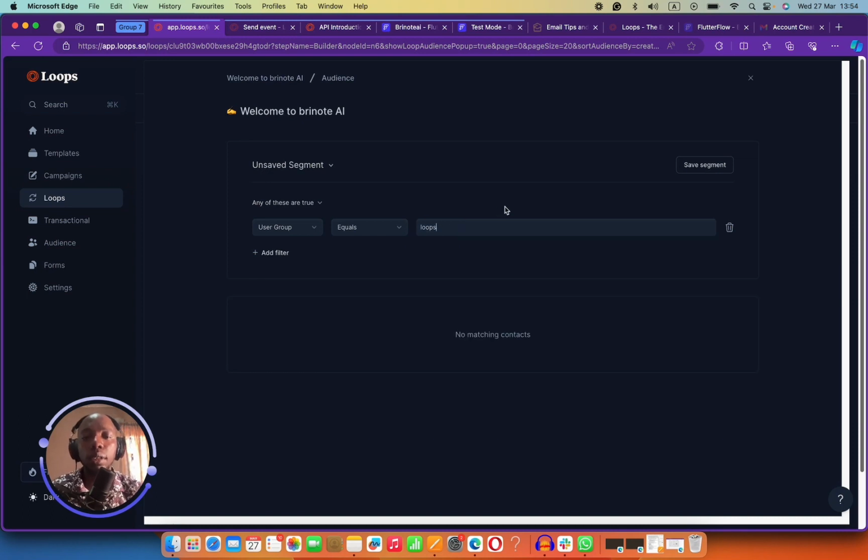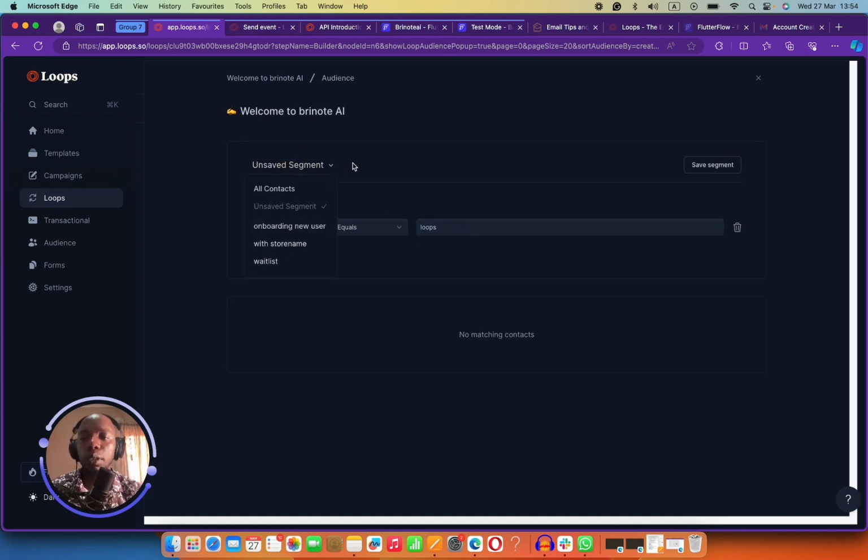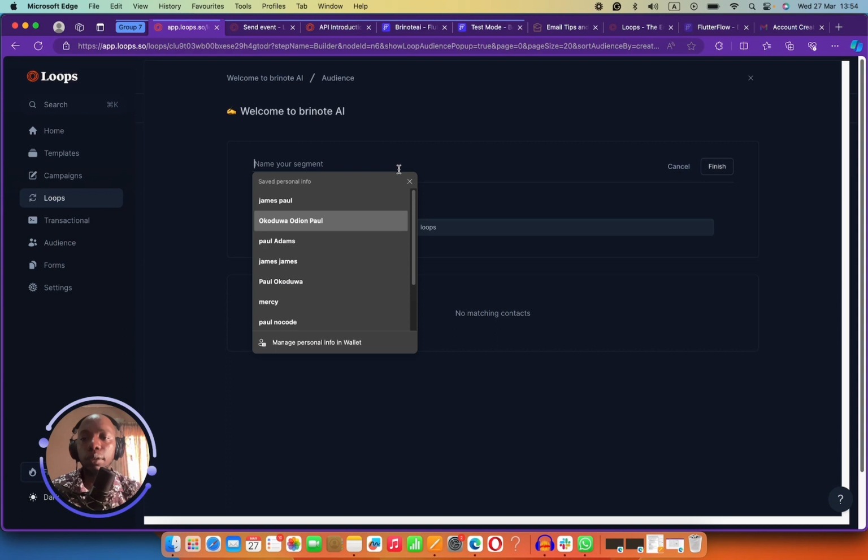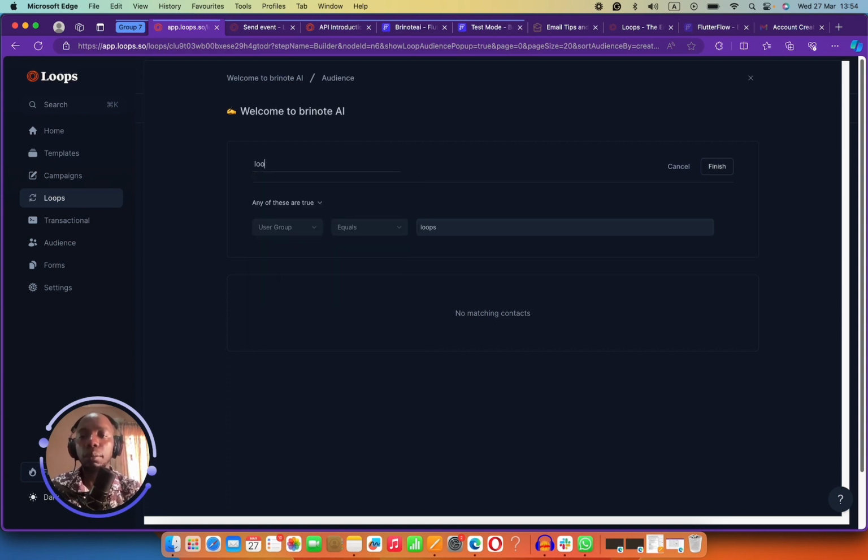So only the audience where the user group is equal to loops, those are the ones I'm going to send to. The name of this is going to be loops BrainNote. I'm going to say finish. So what this means is that whenever I'm sending this email, I'm going to pass a source, and that source is going to be called loops. So if that source is equal to loops, then this email is going to send. But if it's not equal to loops, it's not going to send. So we're done. We'll go back.